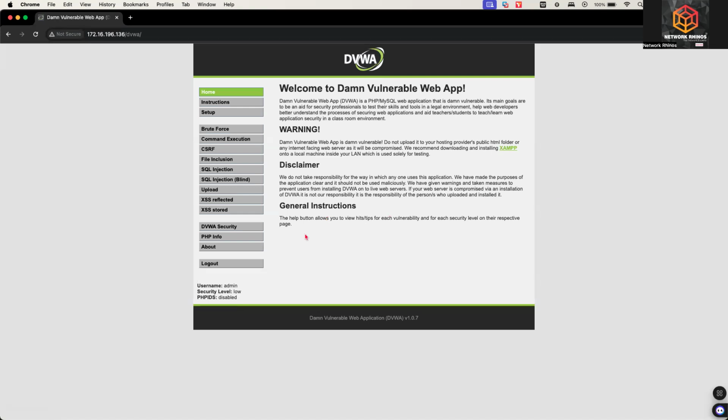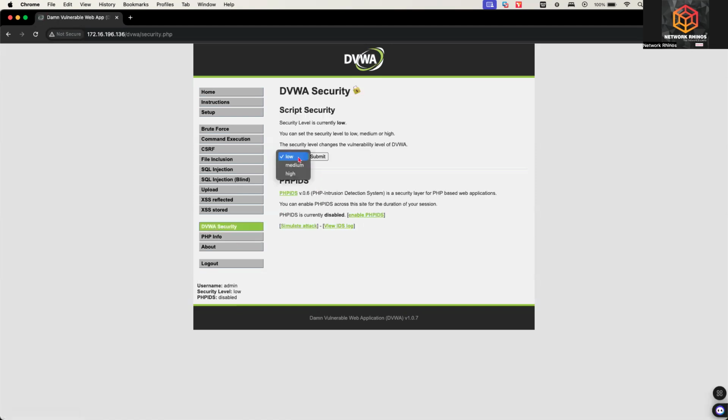Go to the left-hand menu. You have to click on DVWA Security, and you can set the security as either low, medium, or high. For lab purposes, I'm keeping it as low. As the name says, the security level is currently low. The security level changes the vulnerability level of DVWA, so this makes the application fully vulnerable for learning purposes. Click on submit. On the left-hand side, you can see it shows admin and low.